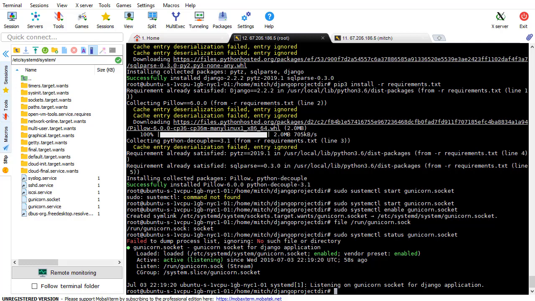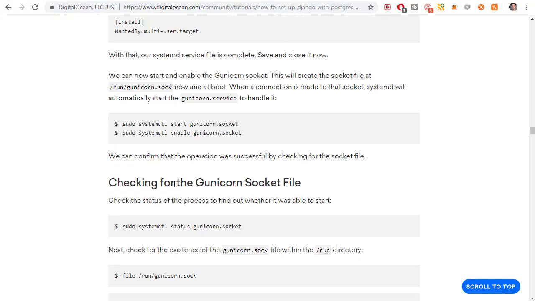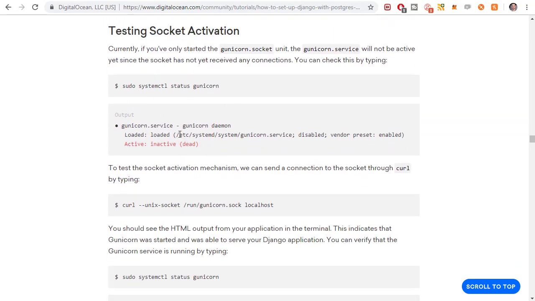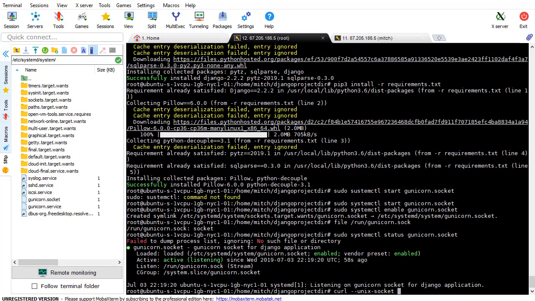So follow very carefully. First of all, we want to activate the service, or I'm not sure what the exact terminology is, but it's something along the lines of you want to bind the service to the socket to get everything up and running. I'm not really sure of the exact terminology, but this is what you want to do. You want to do curl --unix-socket. And this is all outlined in the documentation, by the way. If you're confused, checking the gunicorn socket file, testing socket activation, that's going to be this. That's exactly what I'm doing right here. If you get confused, you can check out the documentation.